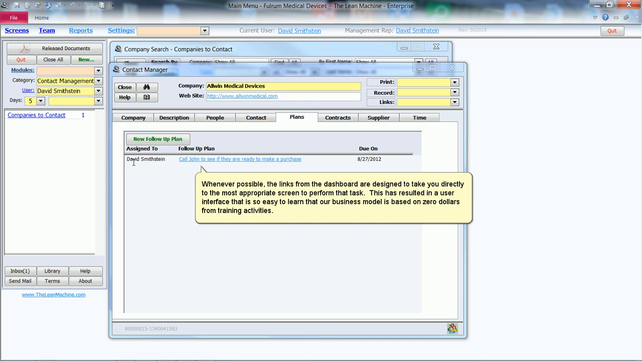Whenever possible, the links from the dashboard are designed to take you directly to the most appropriate screen to perform that task. This has resulted in a user interface that is so easy to learn that our business model is based on $0 from training activities.